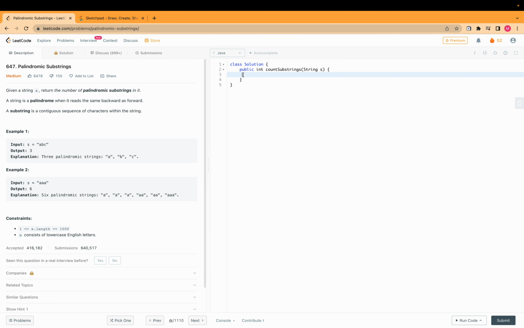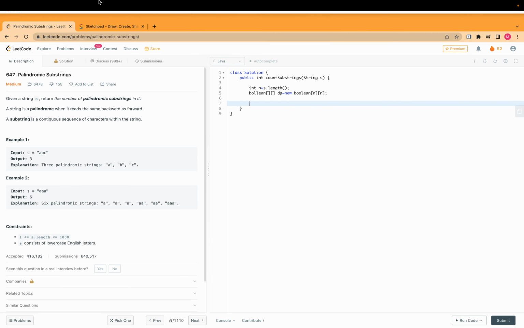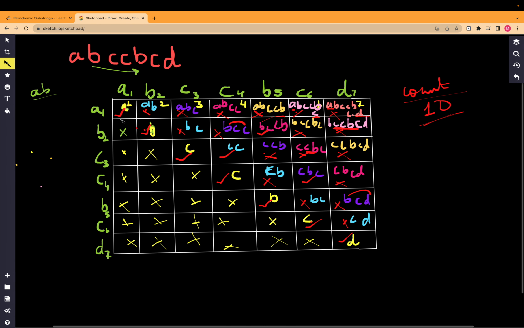And now let's code it up. What is the first thing we need? We need an integer which holds the length of the string, and then we will make a 2D boolean DP array of length n, and we have to fill it diagonally. Like this is the diagonal of length 1, then this is of length 2, this is length 3, 4, 5, 6, 7, and so on.